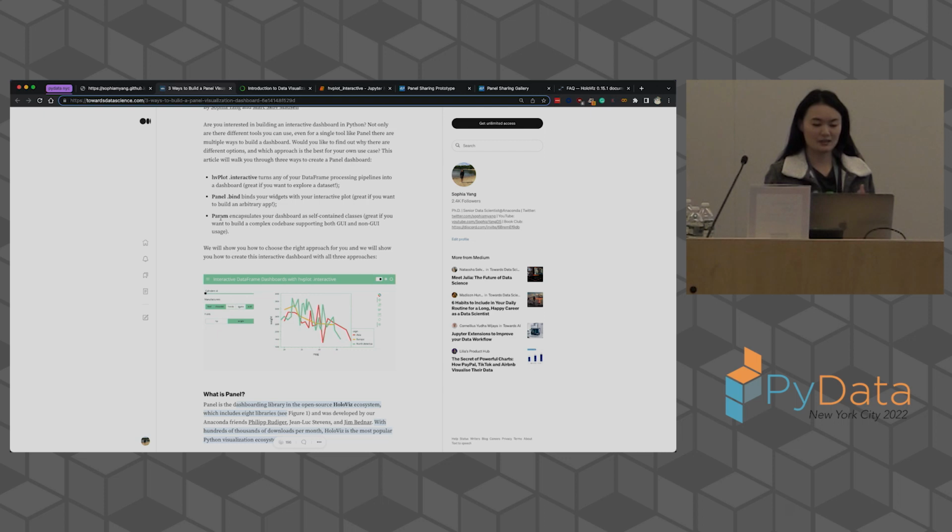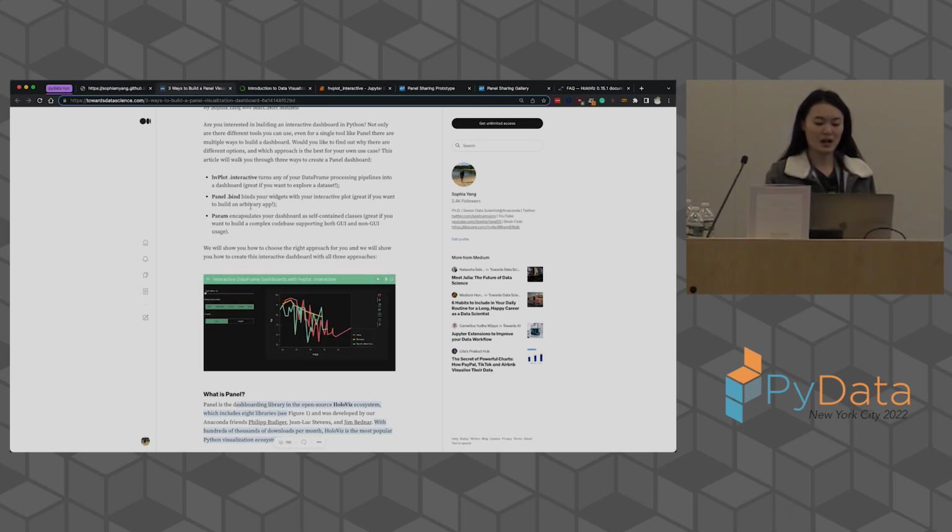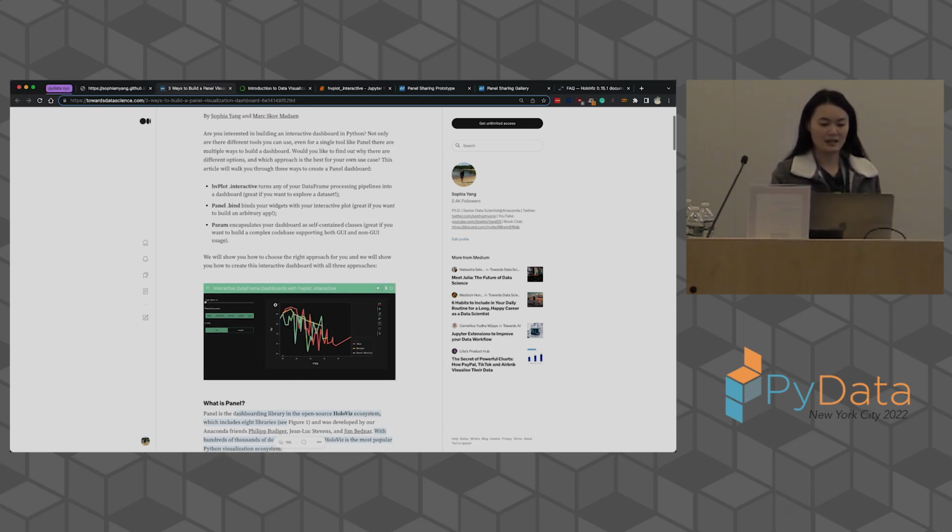There are also other ways to build a dashboard. It depends on your needs, and each of them gets more complex and handles more complex situations. And in this blog post, I show you how to build this one dashboard with 3 methods, so you can compare the code if you want.